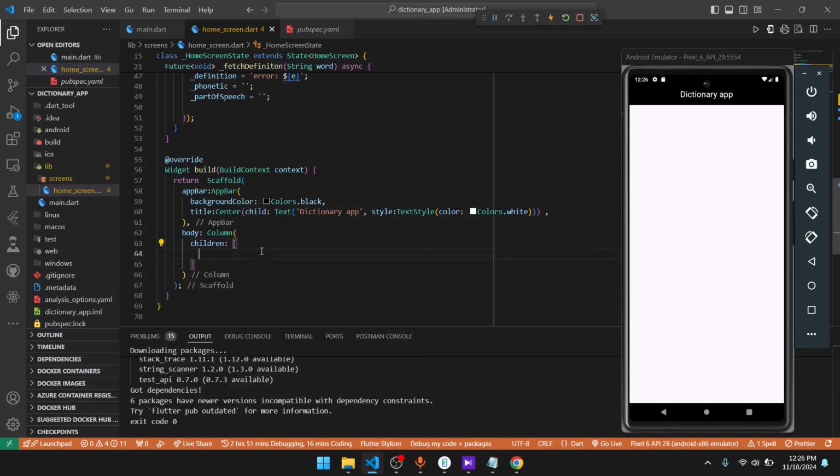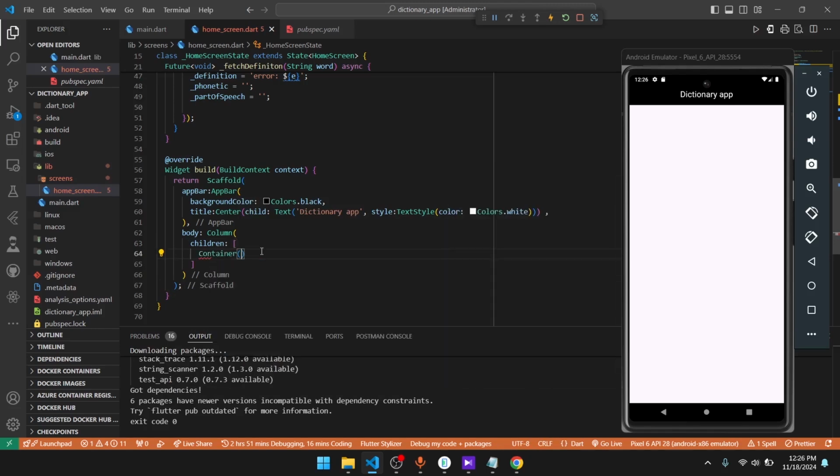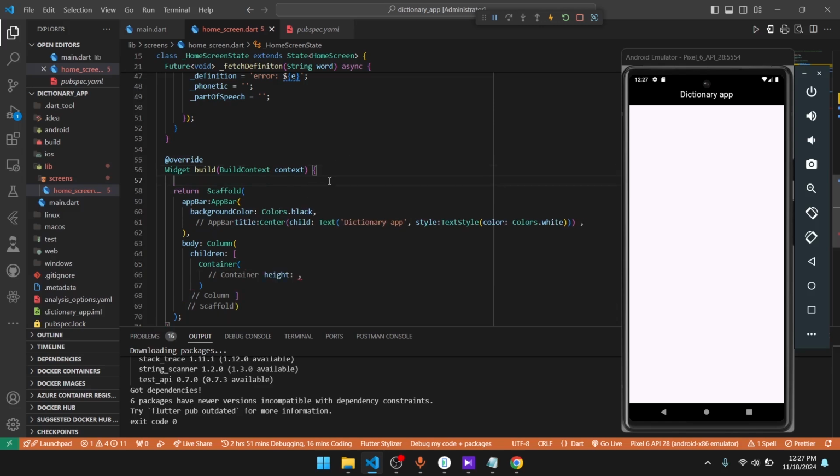Okay, so the first child we're going to have is a container which is going to have a height. But before we do this, I think it's a good practice for us to have media queries because this application is going to run and look differently on different screens.